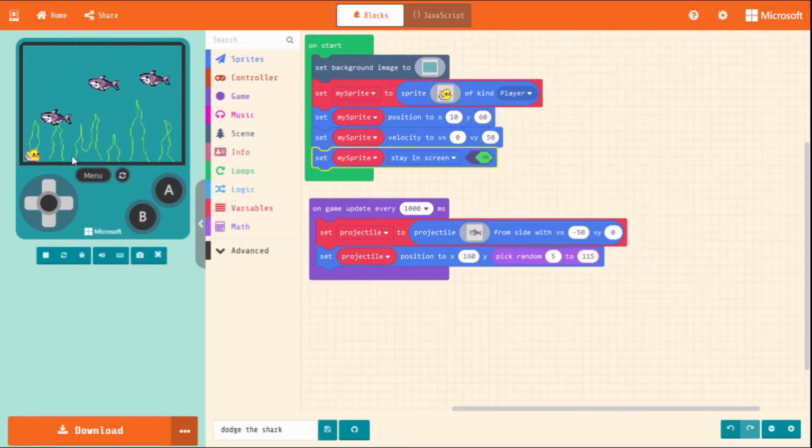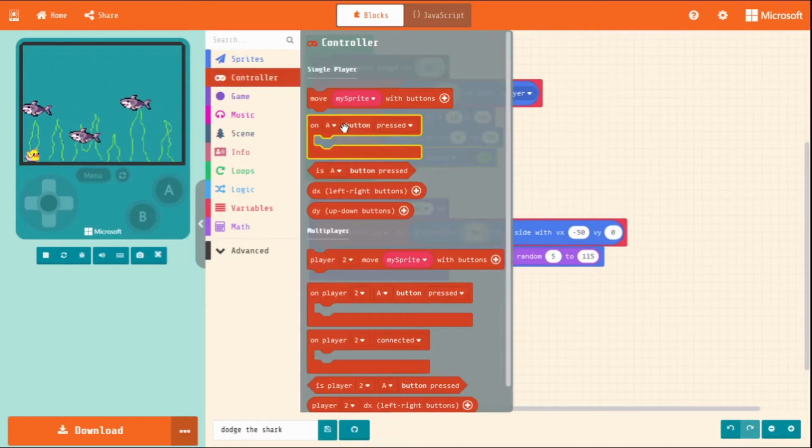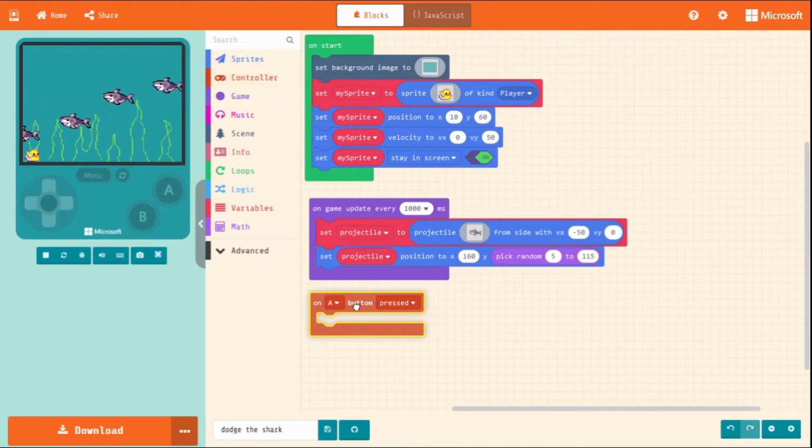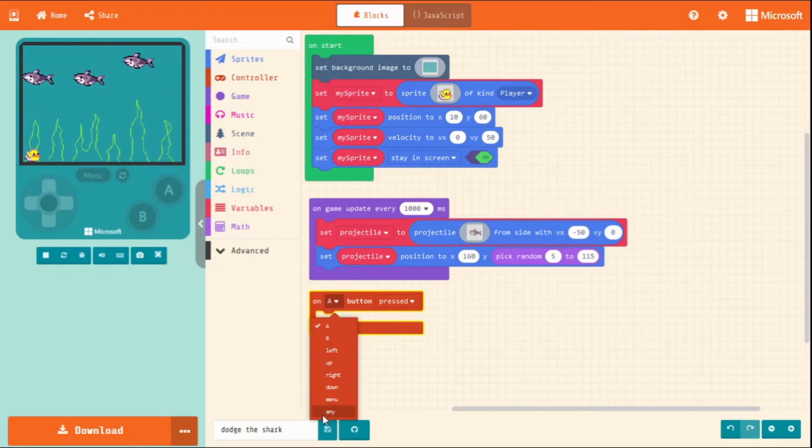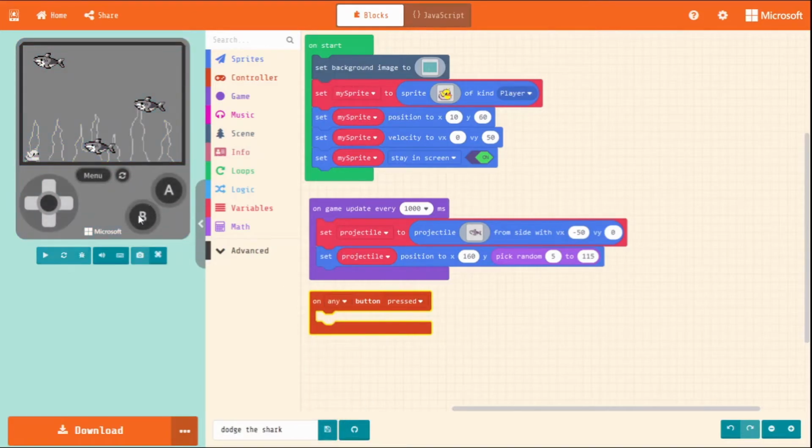Let's make the player be able to move now. Okay, so the controls in this game are actually really simple. The gravity pushes the player down, and so the only control that the player has is to jump to push their character back up. And so to add the controls, go into controller and then grab this on a button pressed block. Now if you want to make it easier, since there's only one button, it doesn't really matter which button they press. So you can actually just change this to on any button pressed. So now when they press any button, the duck will flap and jump back up.